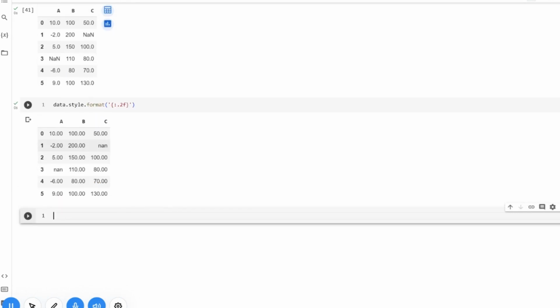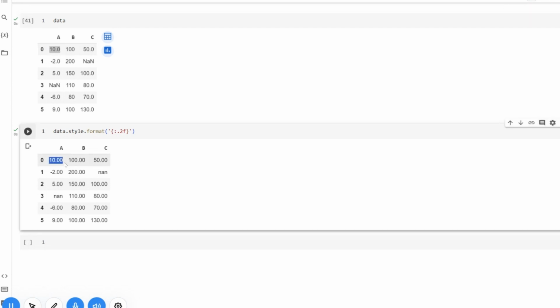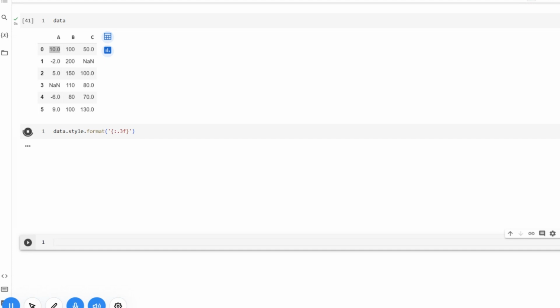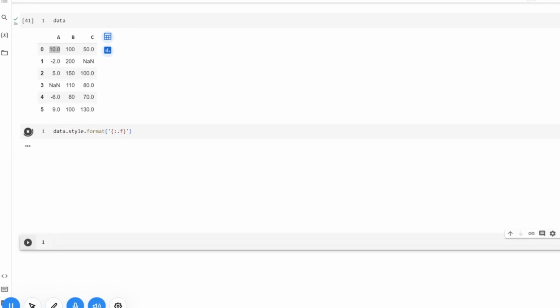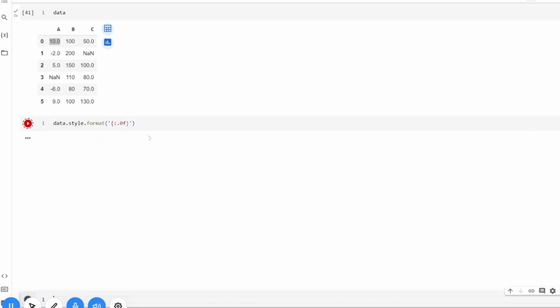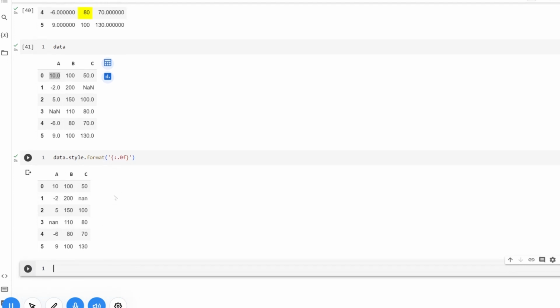If I run this, now you can see my data frame actually has just 10.0, and what I have given is 10.00. Now all the values are up to two decimal places. You can write 0.3f here, it will be three decimal places. You can write 4, 5, 6, anything, and it will be that many decimal places. If you just write 0f, zero decimal places, you can see all the float values have been converted into integer format. So this is how you can control the values which are being displayed in your data frame.